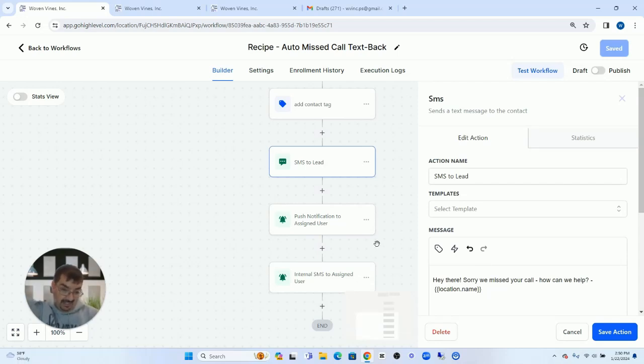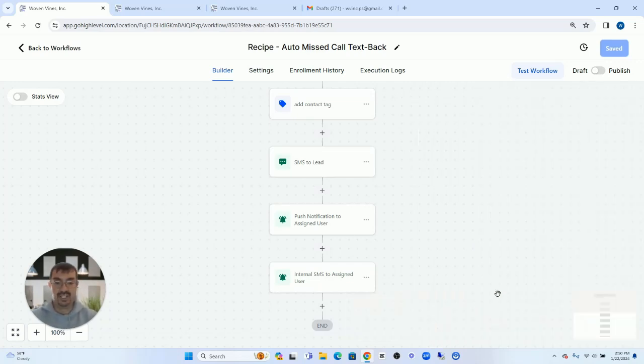And then an internal notification will go to you or the local business owner notifying you that you missed a call. But it's still pretty generic. Really the only difference is they're getting a tag, they're getting a notification of the missed call. We do want to be able to set up more of a custom automation for the auto missed call text back. So I'm going to show you how to do that.